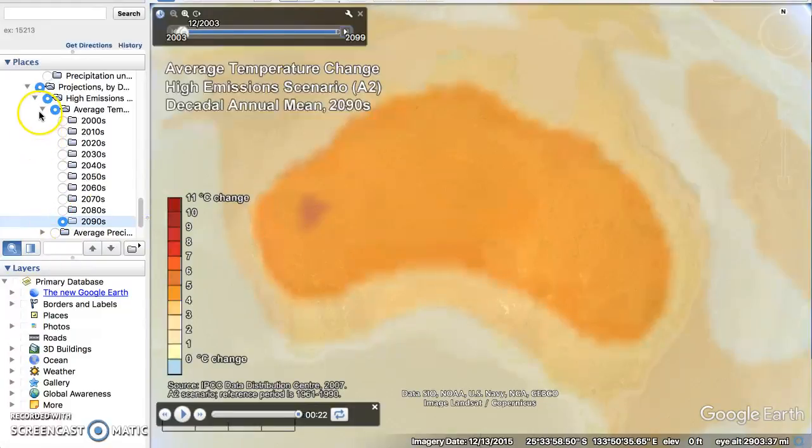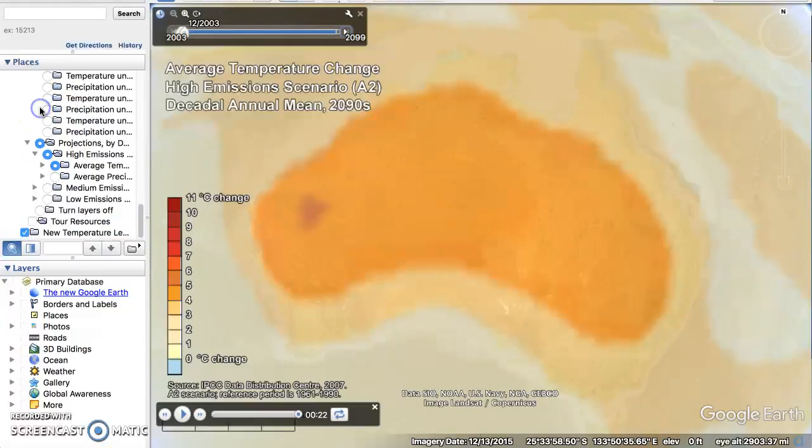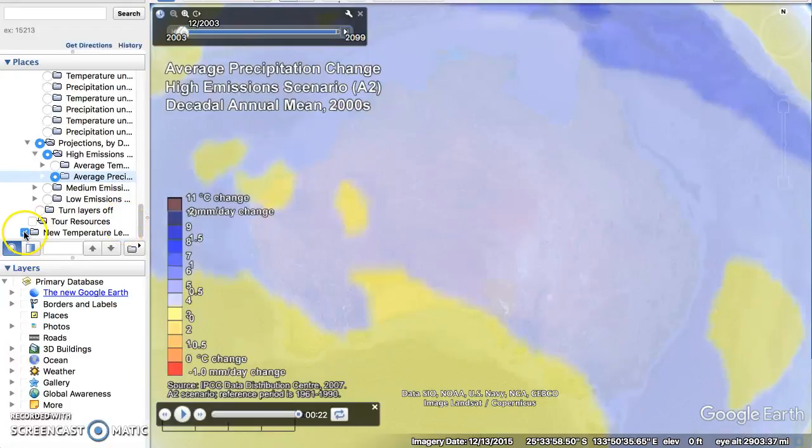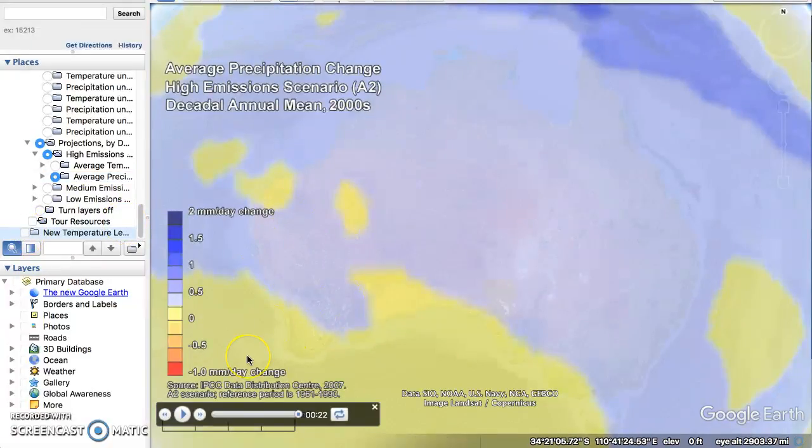Now let's look at precipitation. Let's take off the average temperatures. Now look at the average precipitation. We're going to want to take off our temperature legend so we can see our precip values. So let's look at the average precipitation for the high emission scenario for the 2000s. You're going to look at this color here. This color is this light yellow, and it's between 0 and 0.25 millimeters per day.